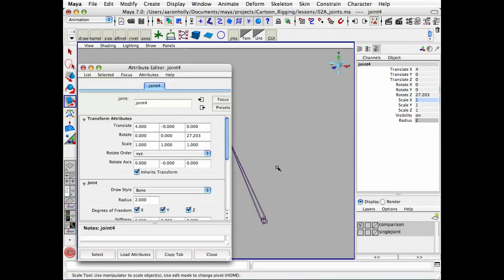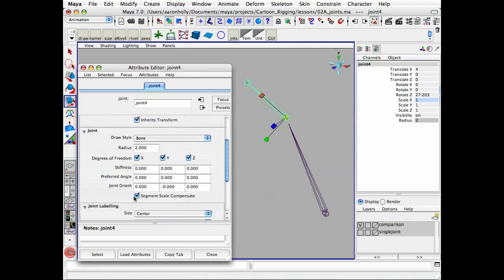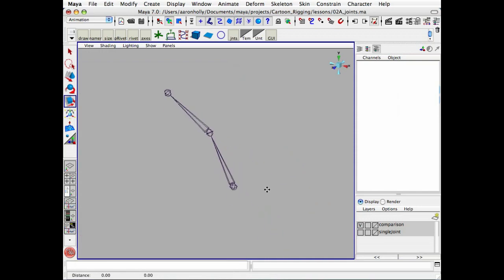So if we were to select that joint and open the attribute editor, we can see that if we scroll down to the joint, we have segment scale compensation enabled. If I were to disable that, it doesn't know how to compensate for the off-axis scale, and so we get skewed joints. Typically, you want to keep this enabled on a joint chain. I mean, there are instances where you can use it to your advantage in rigging, but it's something to be aware of. So those are the major components in joints within Maya. So now let's move on to the next section on the fundamental tools of rigging.